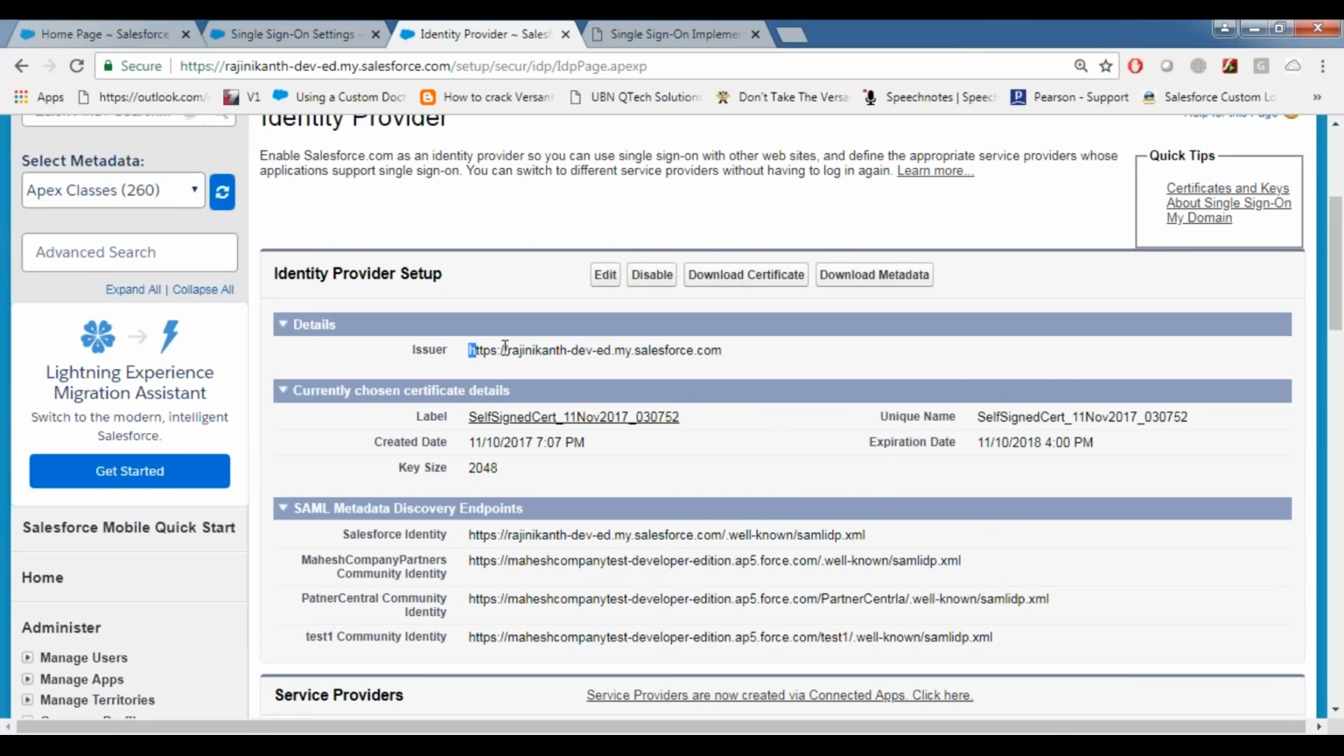Okay, so this is my Salesforce org, and this is a self-signed certificate I have chosen while creating this identity provider. We are using identity provider for configuring single sign-on. And then this is the expiration date. And then see Salesforce identity. This is the URL. We need it.